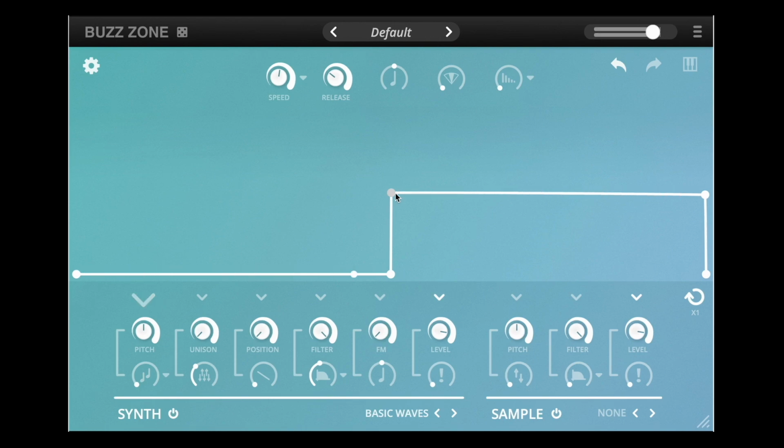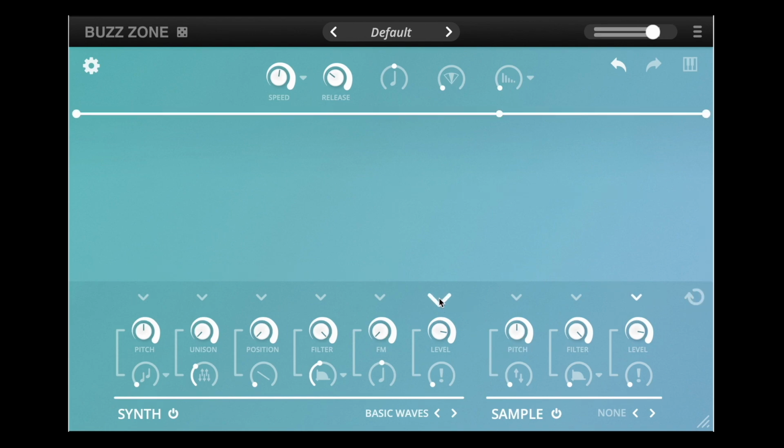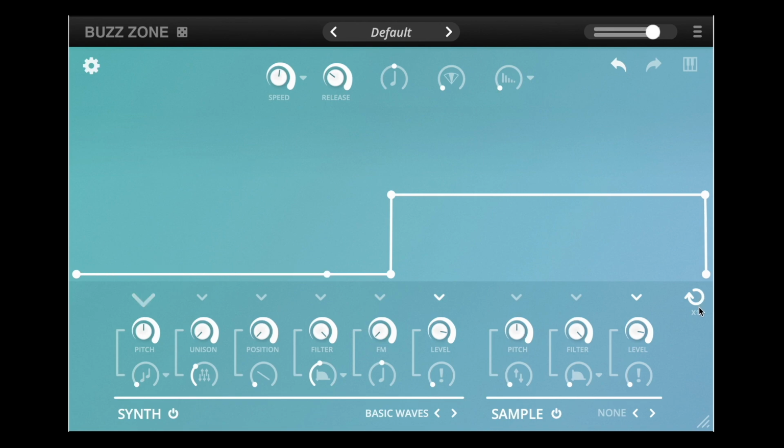I think I adjusted that. There we go. Okay, so that's a nice fifth there. So we've got looping on now, so this is going to go on forever. Let me just make sure that level's on full. Yes, it is. So what happens if we speed it up? This is the important bit here.